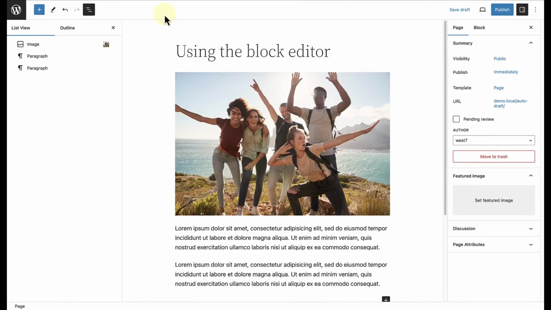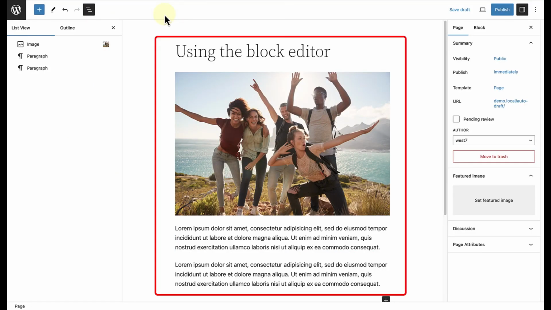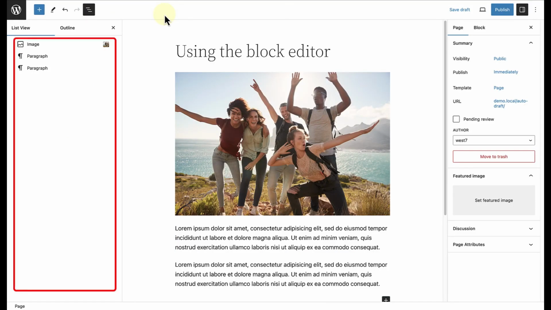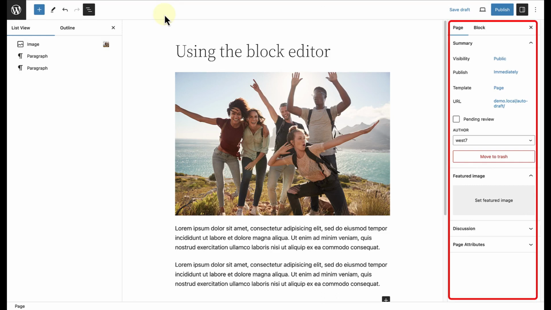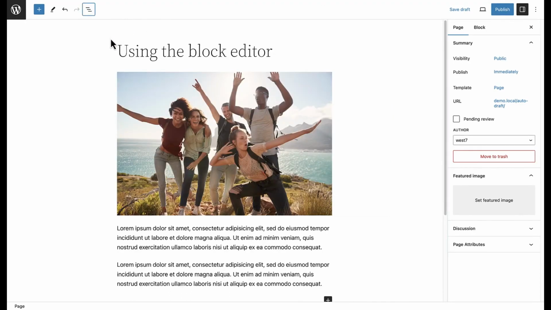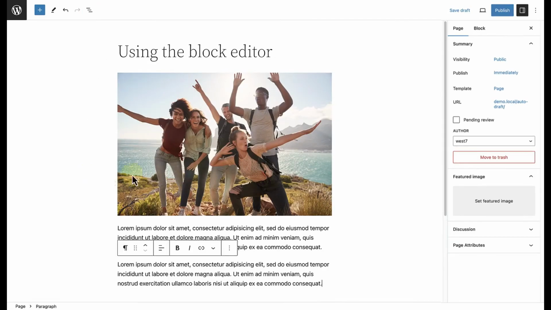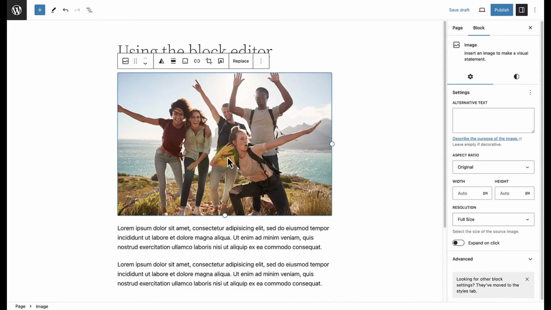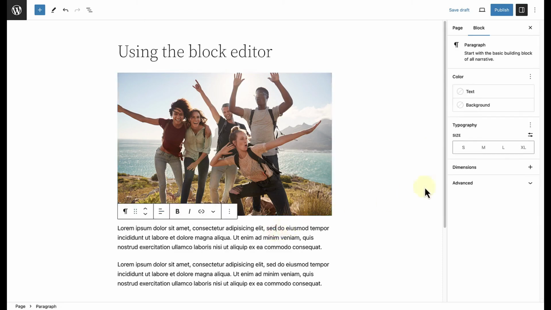The interface is divided into three main sections: the content editing area, the left sidebar for selecting blocks or the list view, which we will talk about in a moment, and the settings sidebar on the right. The settings sidebar on the right provides additional settings and options for the selected block, allowing you to style the block further. Each block, of course, will have different settings available.